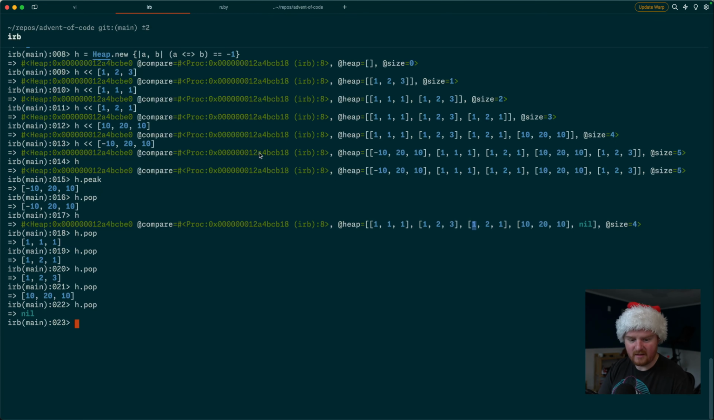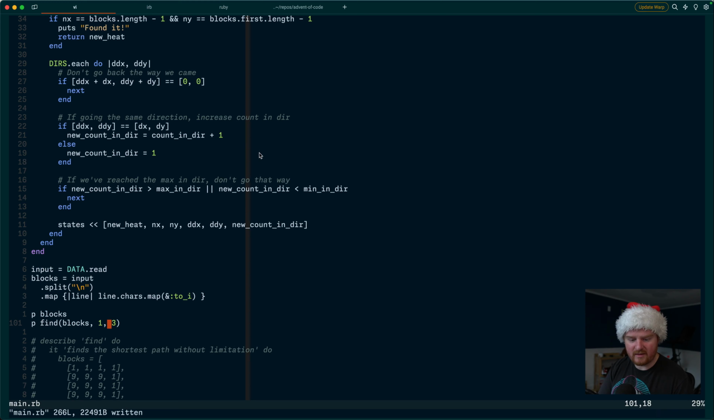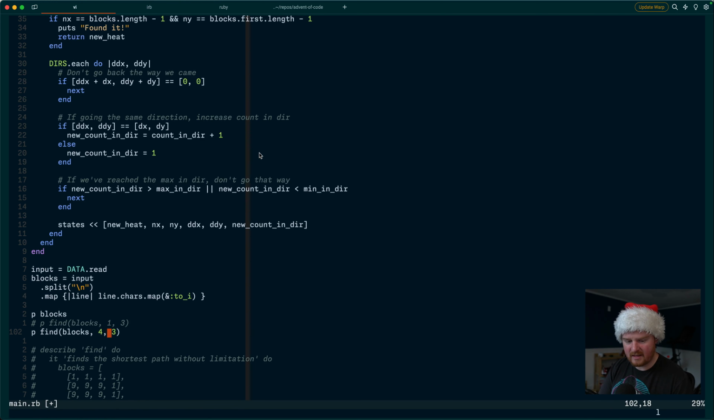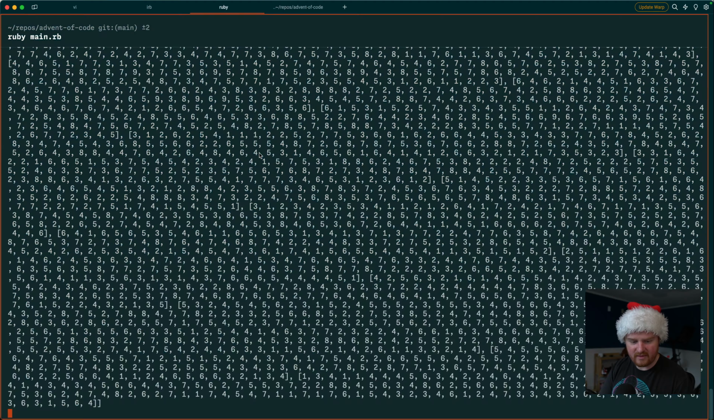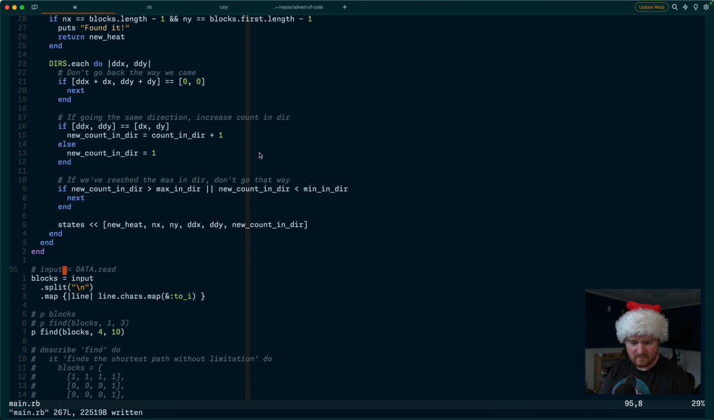That's good. All right. So now we want to run this against 4 as our minimum and 10 as our maximum. I'm going to stop printing out the blocks too, just so that we can see. Oh, let's also run it against the example because then we can compare. All right, we got nil. That's not good. All right, so we have our input where our minimum is 4 and our maximum is 10.